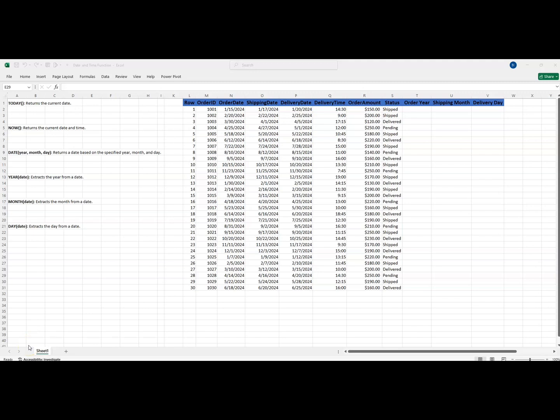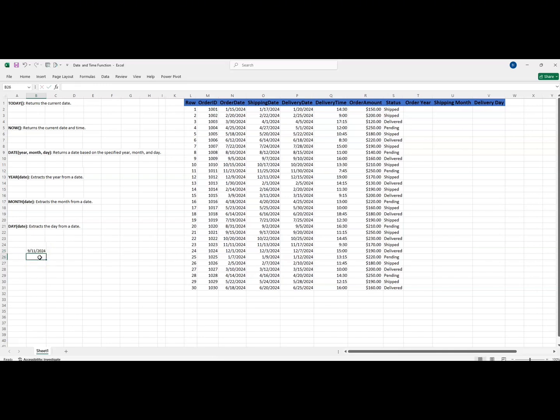Now, the date, year, month, and day functions. Alright, so what is the today function used for? The today function will only return today's date. By putting in this cell equal to today, double click on the blue box, close my parentheses, and hit enter, it will return today's date.